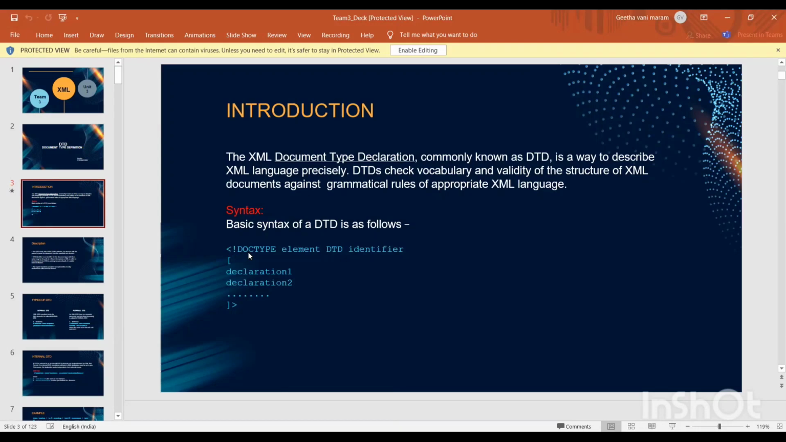Exclamation mark, doctype, element, DDT identifier. Here the exclamation mark and doctype form a delimiter. A delimiter means a set of one or more characters used to declare data, either its beginning or its ending. Here, element means the root element. We can see more about this in upcoming slides.